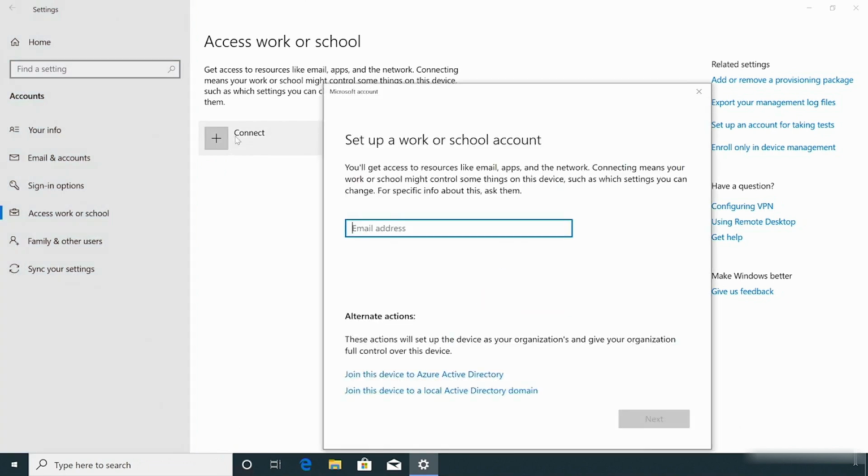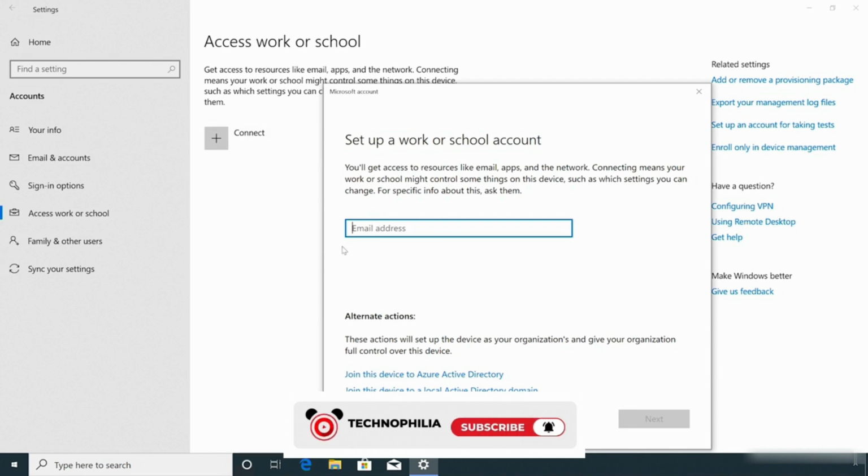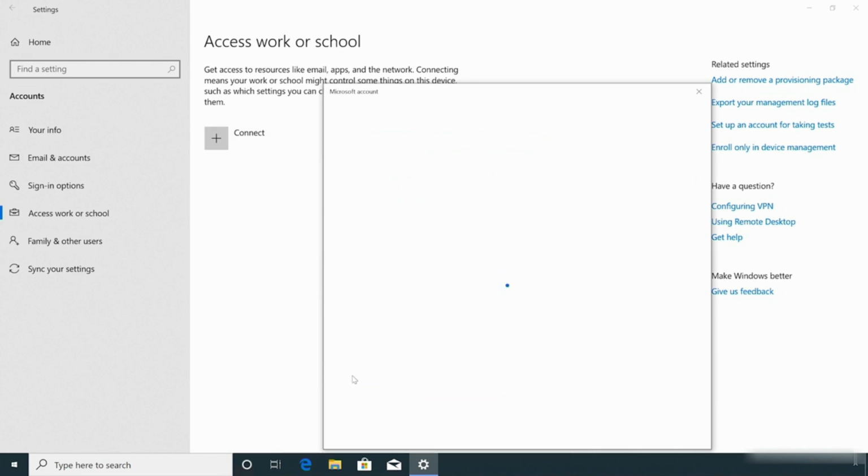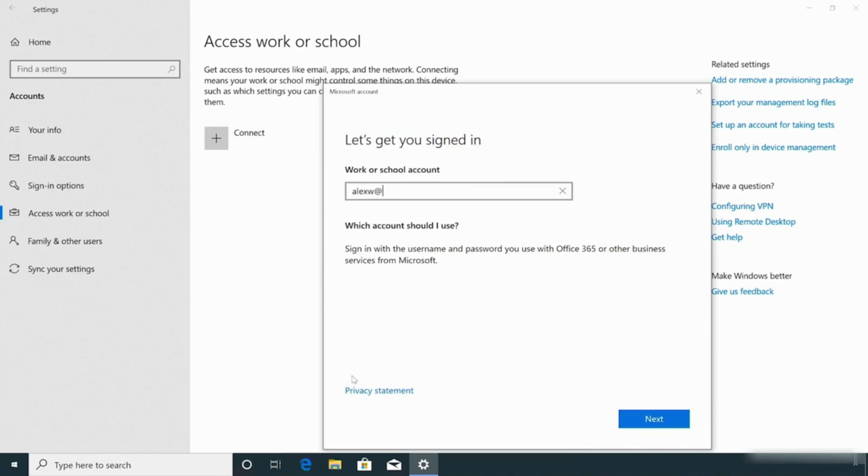And here we can see a screen that allows the device to be registered to our tenant. We want to join our device to Azure Active Directory, and therefore I'll select the alternate action, Join this device to Azure Active Directory. This device will belong to Alex. Therefore, I'll enter his username and enter password.